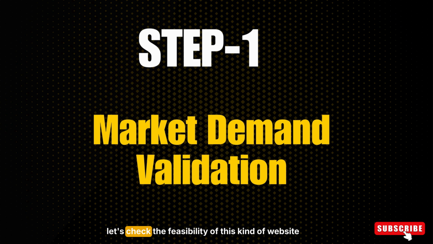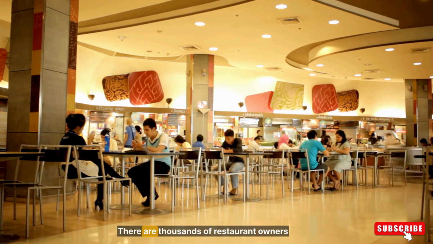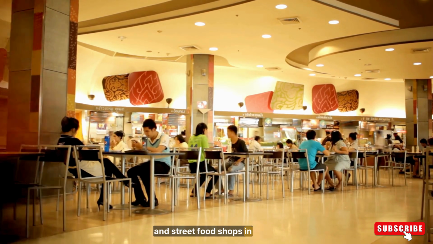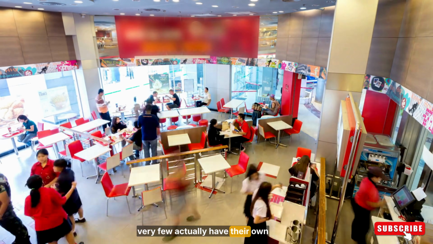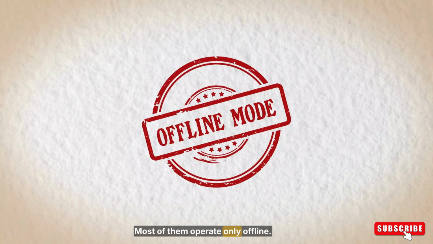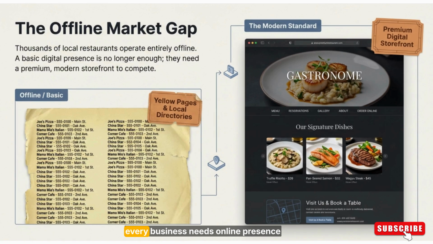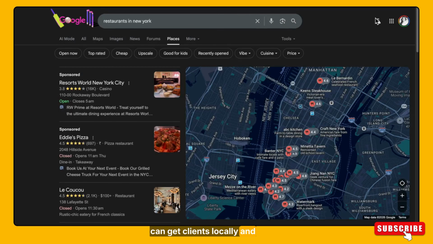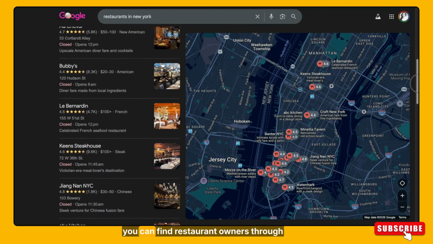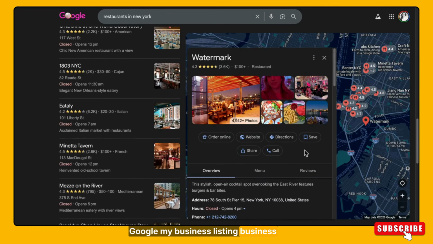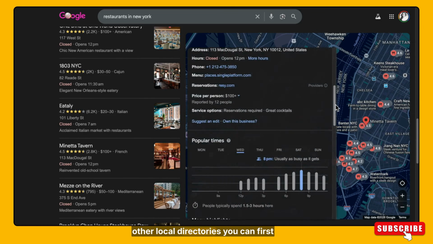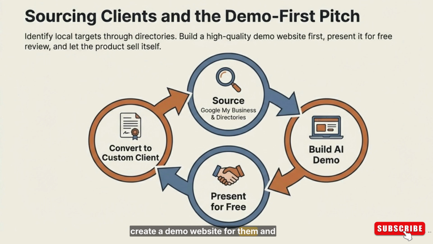Now, in the very first step, let's check the feasibility of this kind of website business. There are thousands of restaurant owners and street food shops in the market, but very few actually have their own professional website. Most of them operate only offline. But in today's modern world, every business needs an online presence, and not just any website, but a modern, professional, visually appealing one. You can get clients locally and even from outside your city. You can find restaurant owners through Google My Business listing, business directories like Yellow Pages and other local directories. You can first create a demo website for them, and if they like it, you can convert it into a fully customized AI-powered website for their restaurants.